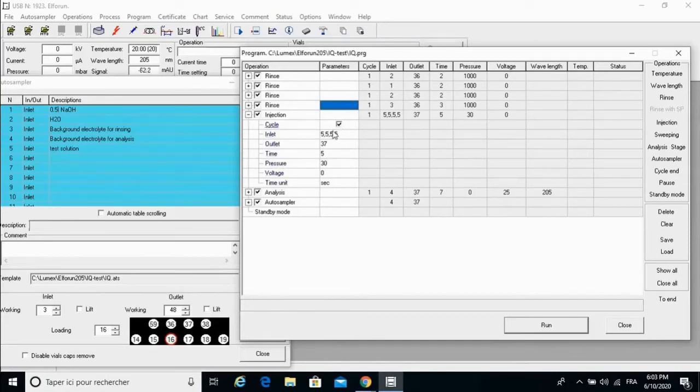So of course, cycle here is checked because it's part of the cycle and it's actually what's driving the cycle. Remember I told you earlier 5 seconds, here's the 5, and the time units are in seconds. And typically injections will go from 5 seconds to 10 seconds at 30 millibars. It's most likely the norm. If you'll notice, 30 millibars is about 0.5 psi. And a lot of papers, when you read them, it's around that, 5 to 10 seconds at 0.5 psi or 30 millibars.